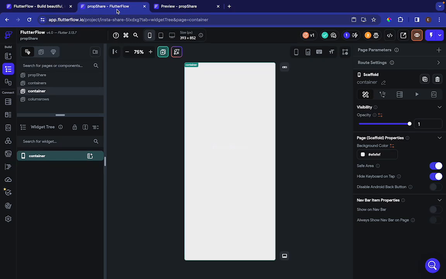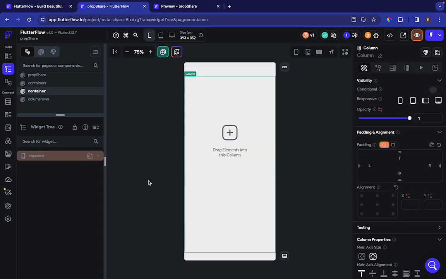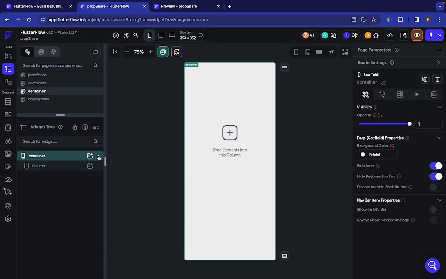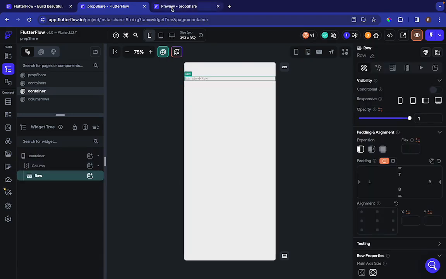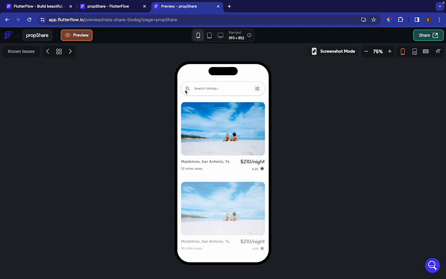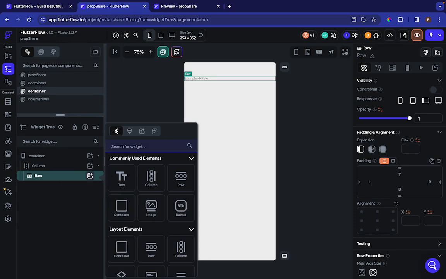So if we jump into FlutterFlow, we go to the container, but this is just a name I gave the page. So we go to the page and add a widget. We're going to add a column first. So that is added. Inside the column, we're going to go ahead and add a row. Because this is a row, you can see that things are stacked from left to right, or next to each other. So the first thing that we're going to add inside the row is going to be an icon.